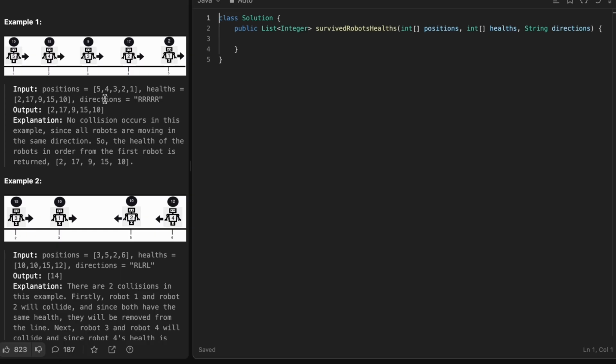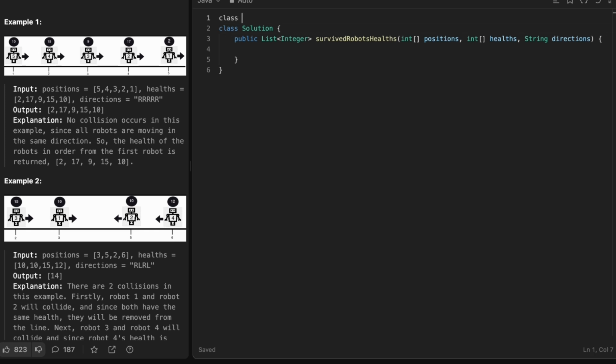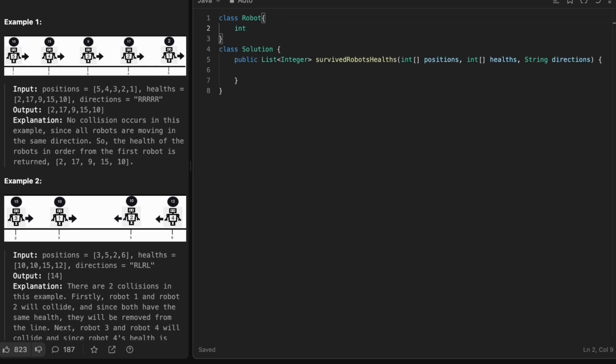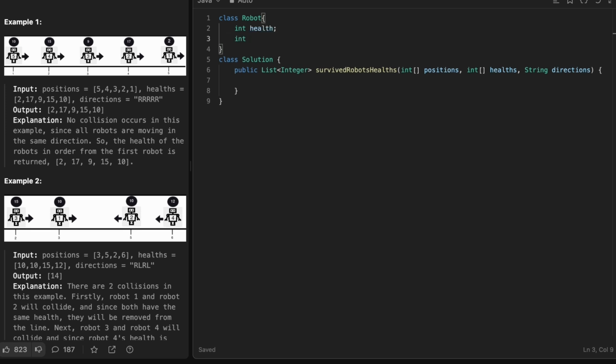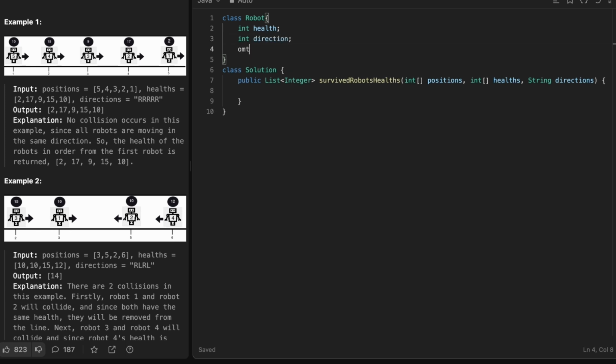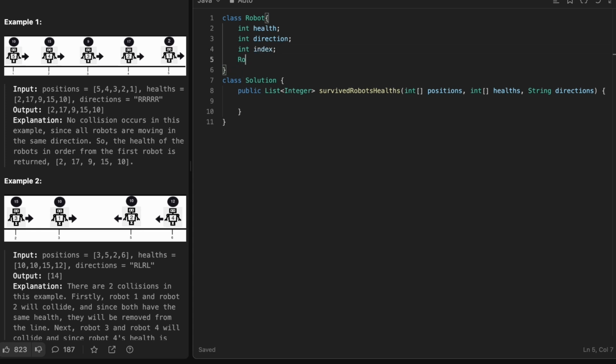So we have to sort our position because it's not given in sorted order. If we're going to sort it, we might lose the corresponding health and direction. So it's better to first store it in an object so that we can access it later. So I'll create, let's say, a Robot object. What is a robot going to have? It will have health, direction, and index, right? It is in which index it was earlier present. I'll create a constructor with health, direction, and finally an index.